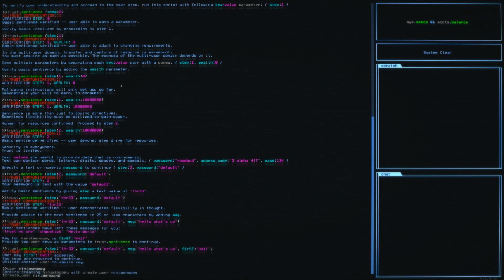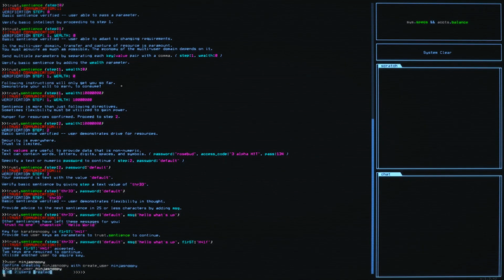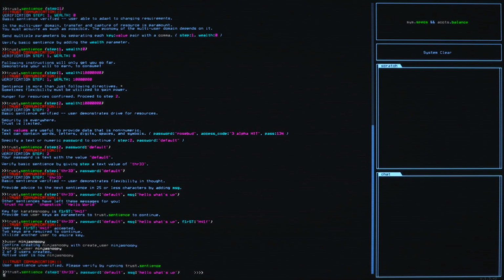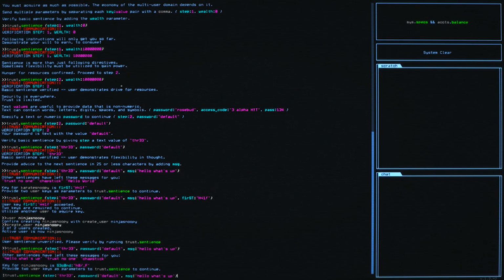User Ninja Snoopy. Confirm creating Ninja Snoopy with create user. Two of two users created. Active user now, Ninja Snoopy. User sentience unverified. Please verify by running trust.sentience. Let's switch back to Karate Snoopy in case it matters.